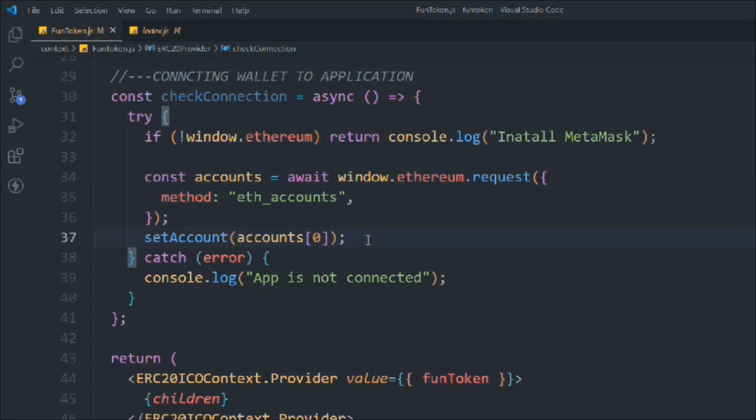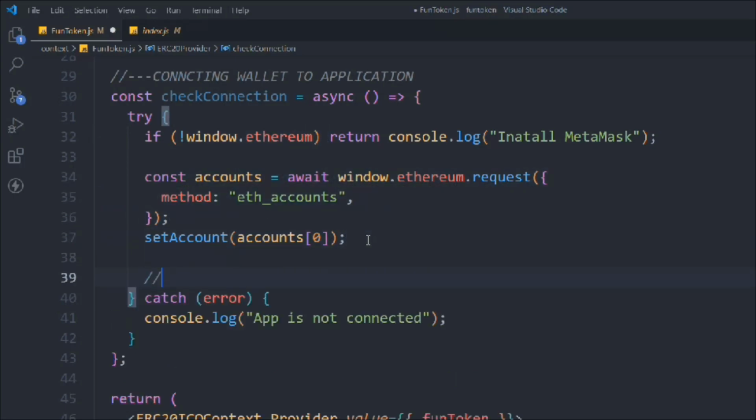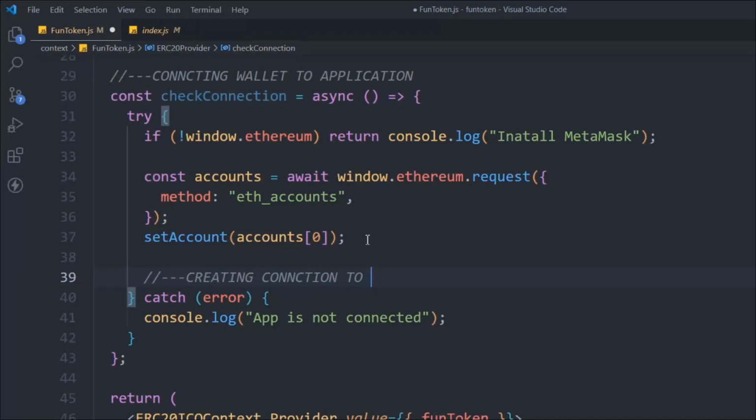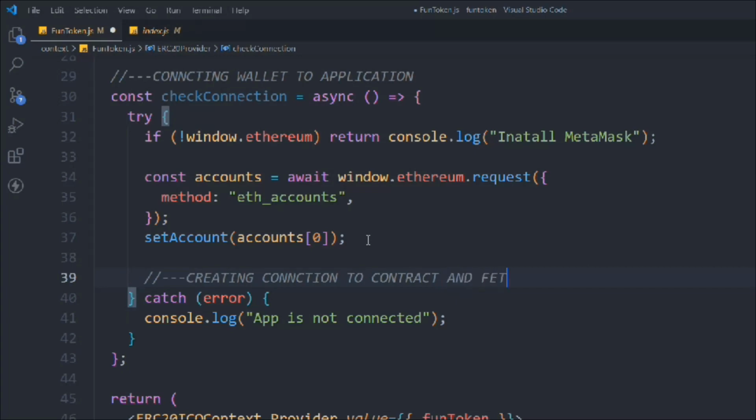And now here we have to make the connection with our smart contract, because whenever the user connects with our application, we want to display certain information on the front end app, like total token supply, number of transactions, all the data we want to display. So for that we have to communicate with our smart contract. Okay, connecting to contract and fetching data.